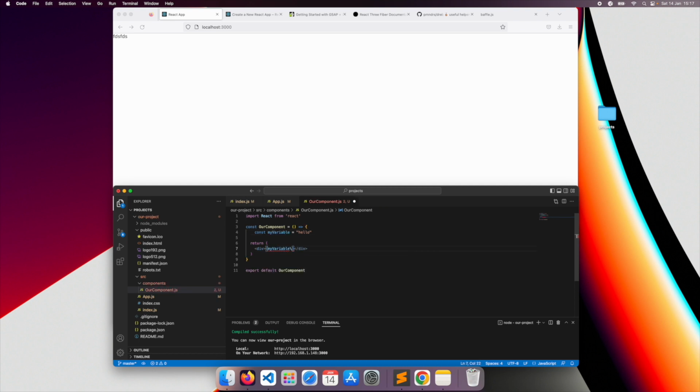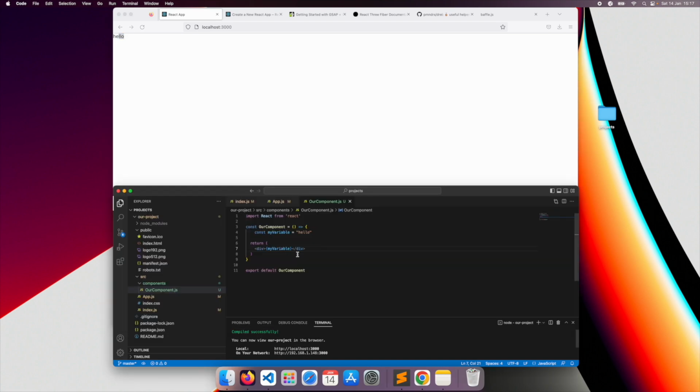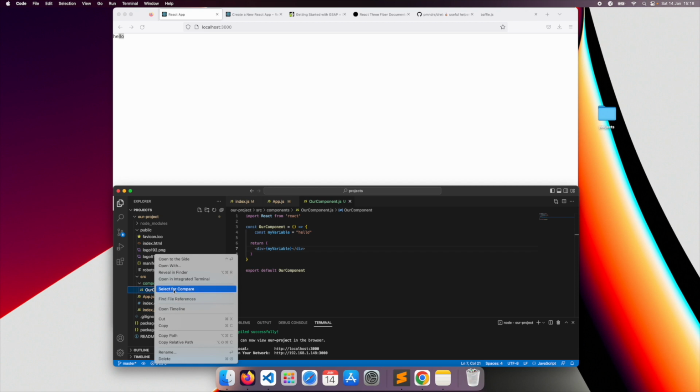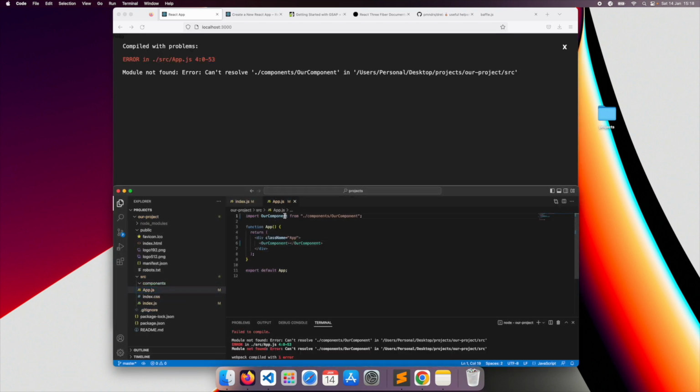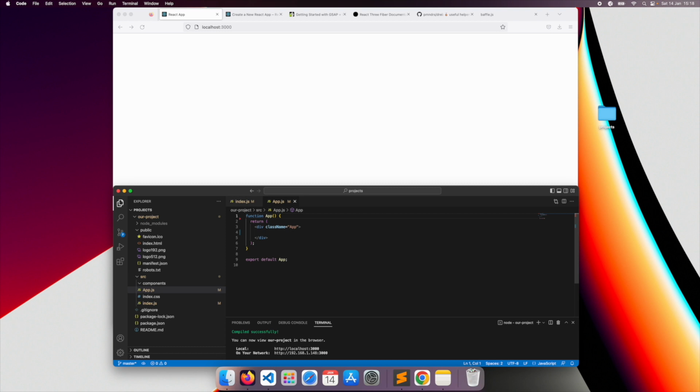Type my variable, hit enter, and it returns that for us there too. So hopefully that gives you a basic understanding of how we can create our own components in React. What I'm going to do is just go ahead and delete that for the time being, move to trash, and just delete it from our application. So we're back to basics, save, and we've got a white screen.